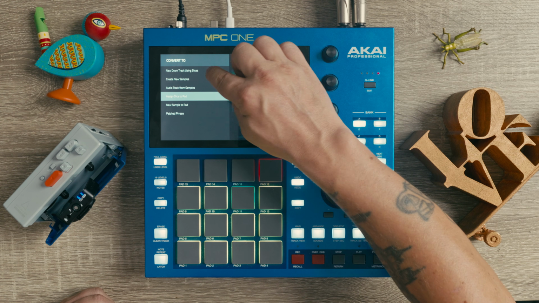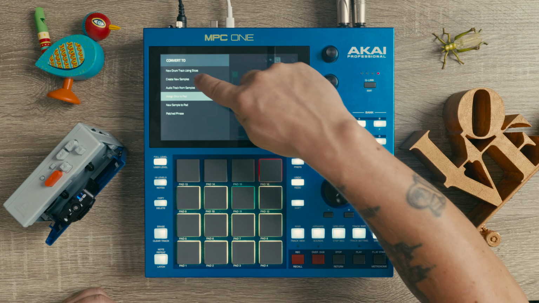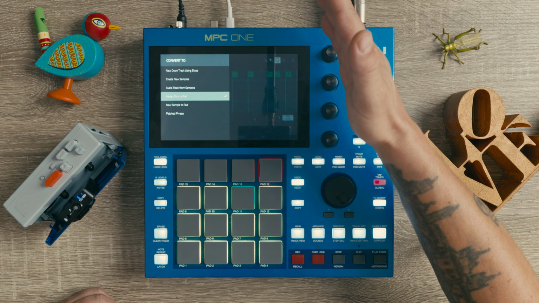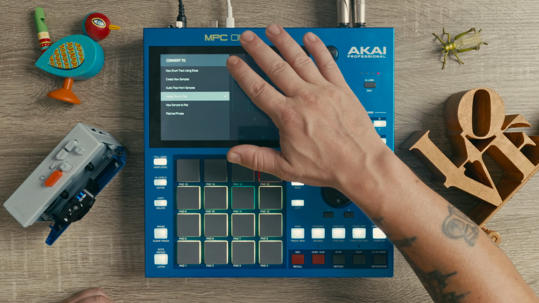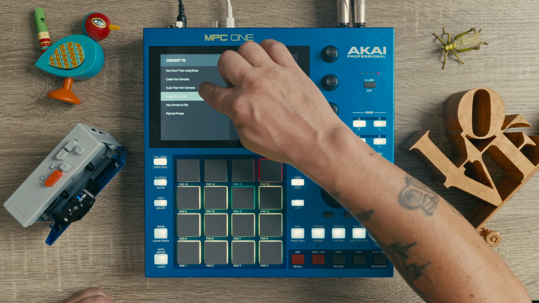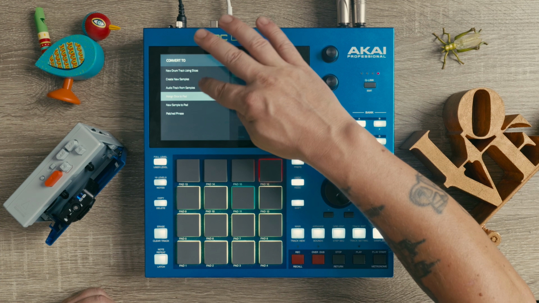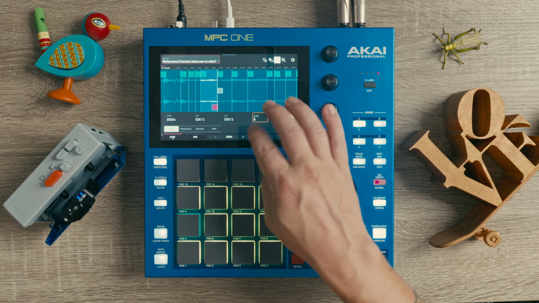So you can create a new drum track with all the slices, create new samples without creating a drum track, or with a new drum track. You can create an audio track from the samples as well. And you got all these options. All right, so this is another way, the threshold.